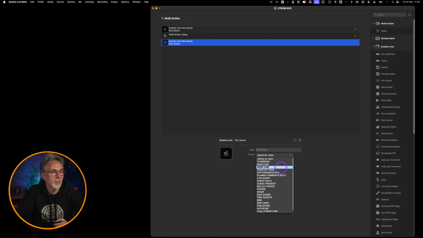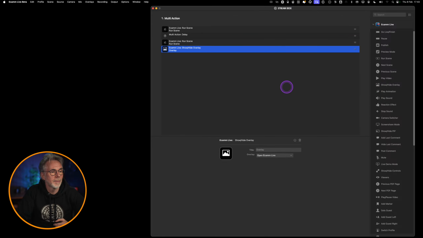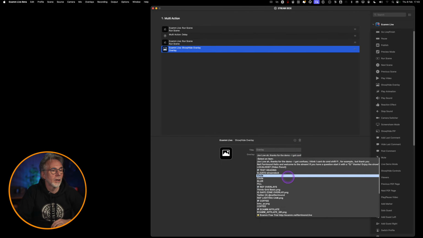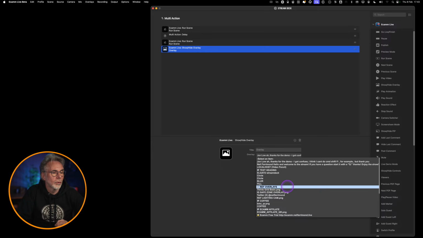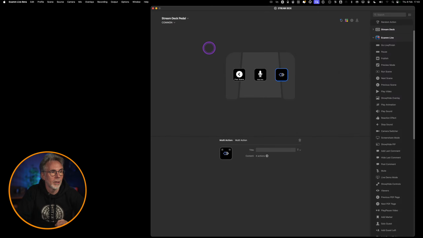I then want to go to my desktop view, and then I want it to show an overlay, which is show an overlay. Where's it gone? Show and hide overlay, which is here. And in this particular overlay, I want to bring up, I don't know, this text heading, which is what this show is all about at the moment. So, and that is my multi-action button on the Stream Deck pedal.